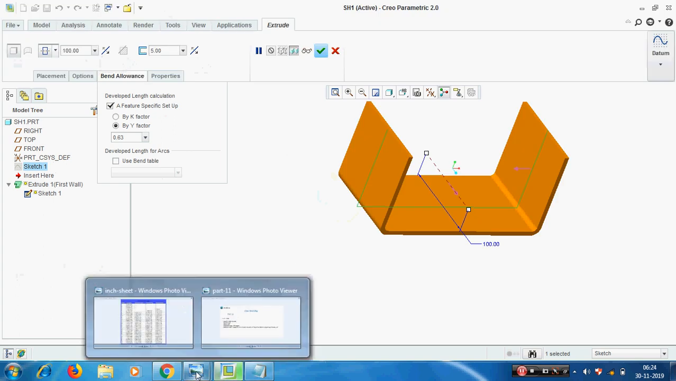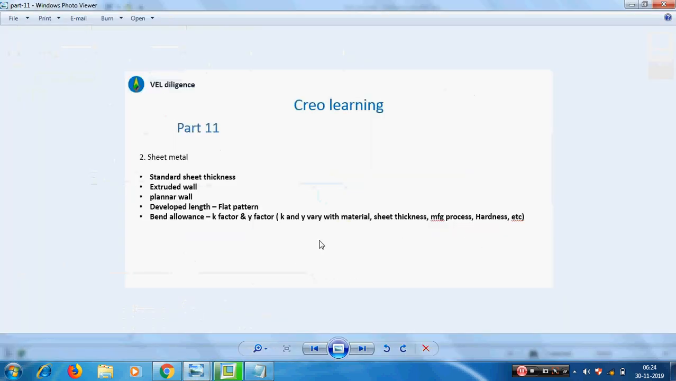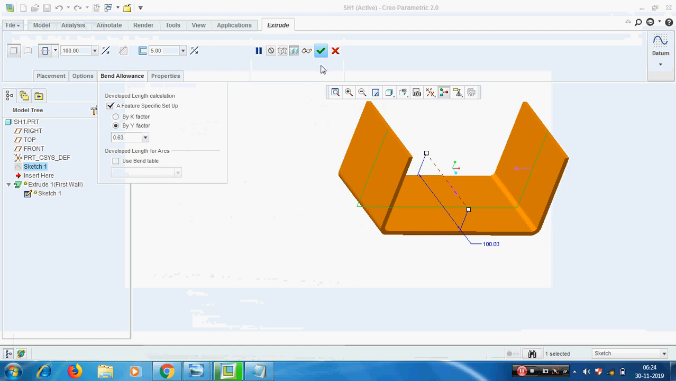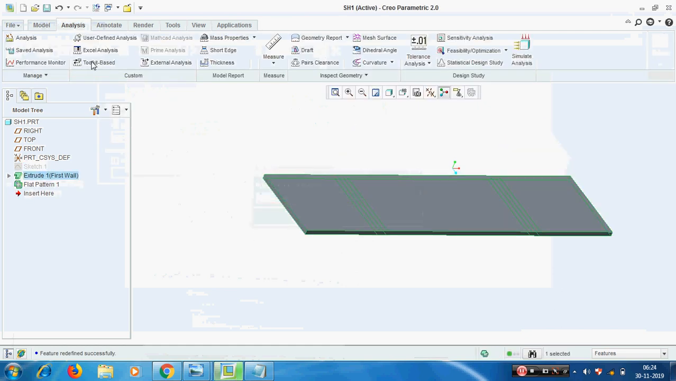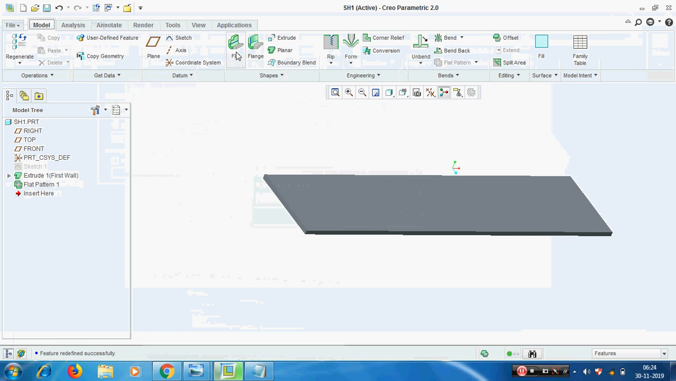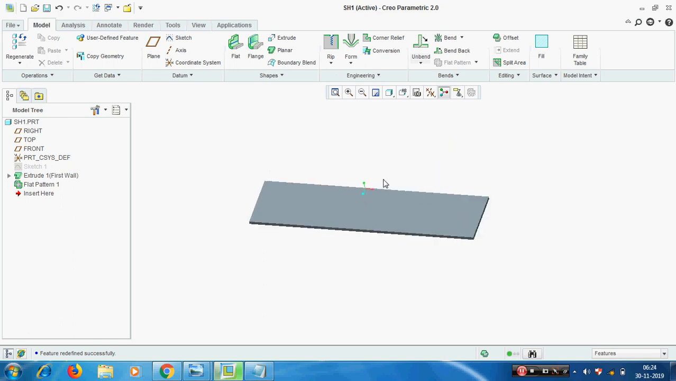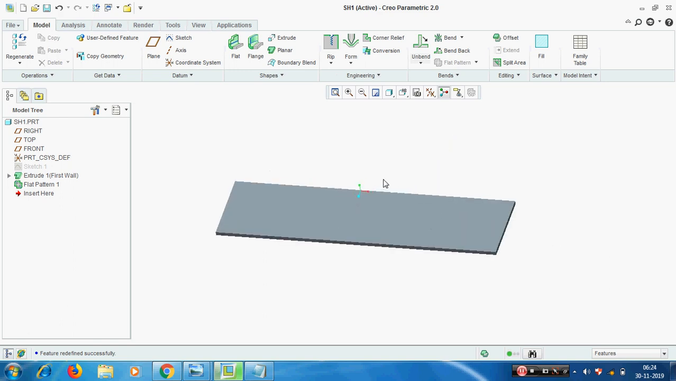Okay, these things we have completed. In the next class we will see how to create some other features like flat, flange, bend, rip. These things in the next class we will see. This is just an introduction to sheet metal. Thank you.